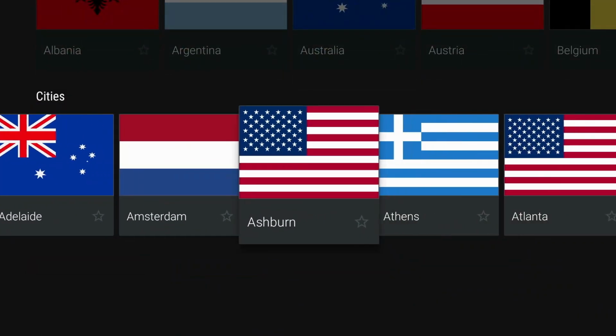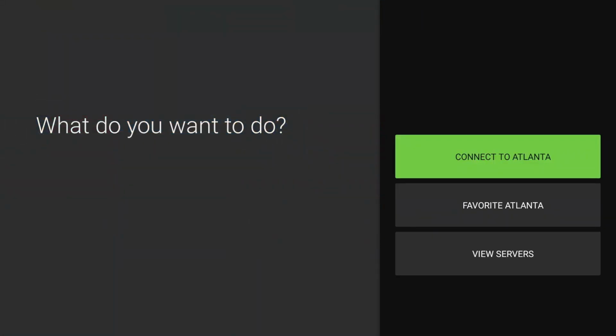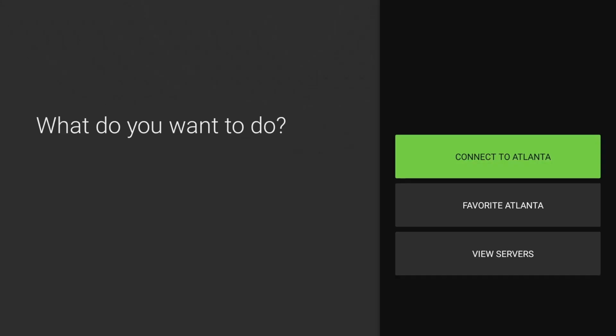Find a connection near you or in the United States. Yes, IP Vanish wants to set up a VPN connection. Allow it to monitor network traffic. Yes, we trust this source. Click OK.